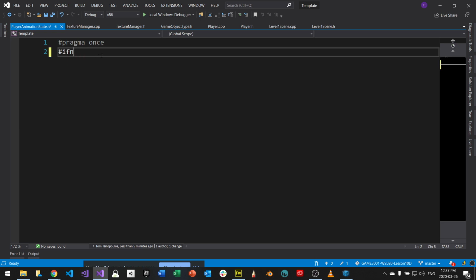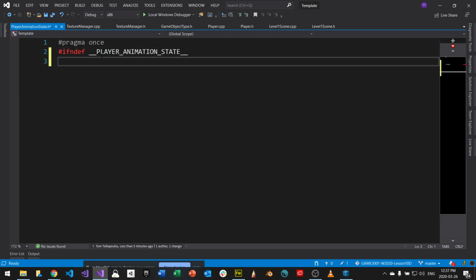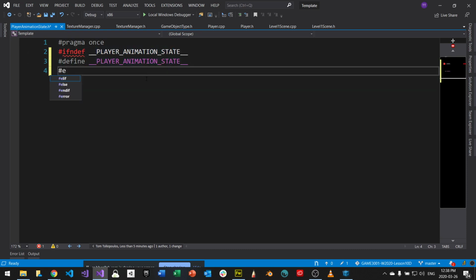Okay, so if not defined, then again it's called player animation state. Pretty big, a long one, right? Let's define it. Player animation state. There we go. And then end if. Okay, so it's the same pattern we've always used. We're going to make a new enum, which we're going to call player animation state.